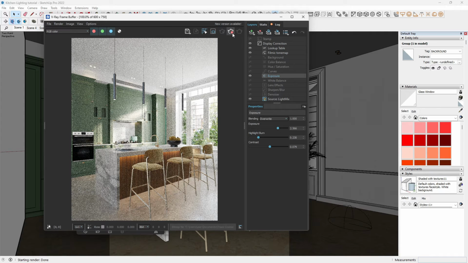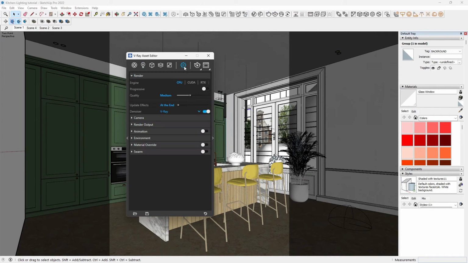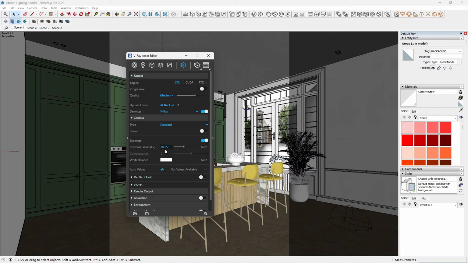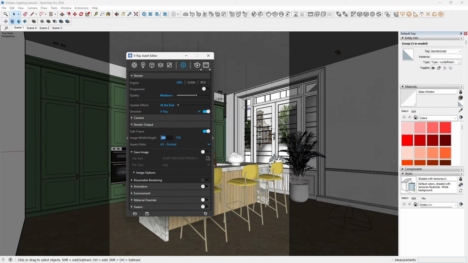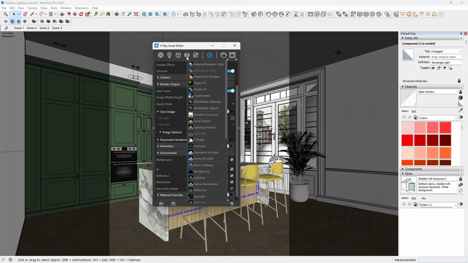All right, and that's good. So for our final render settings, come to the settings here. I want to change this to medium plus. Set your denoiser to V-Ray. Then this is okay. Render output, I want to change it to 1920 by 2400. That's 4:5.